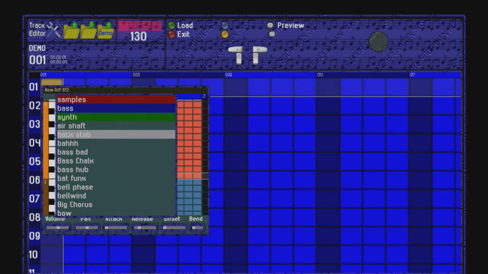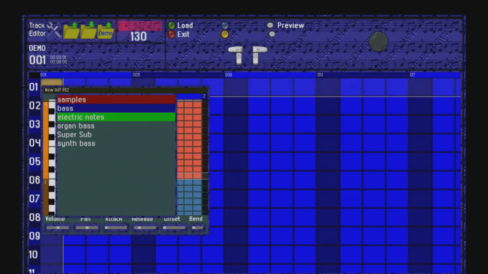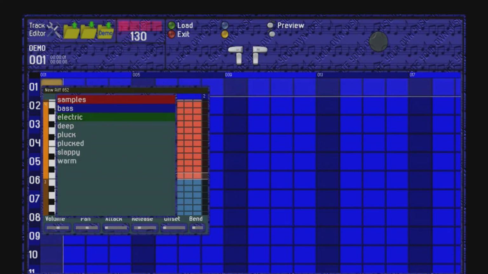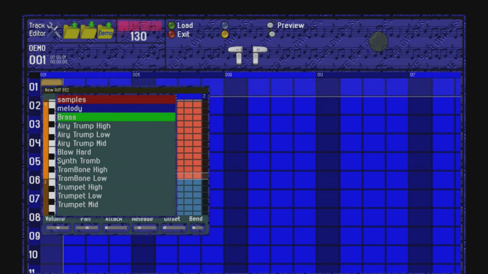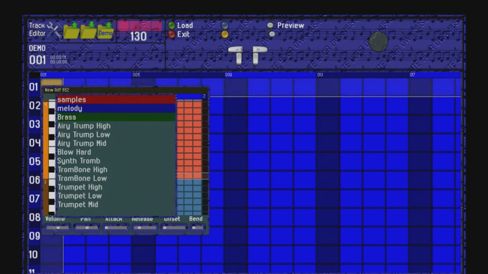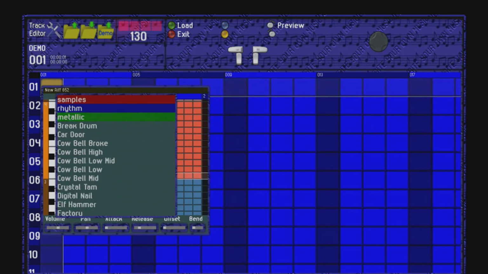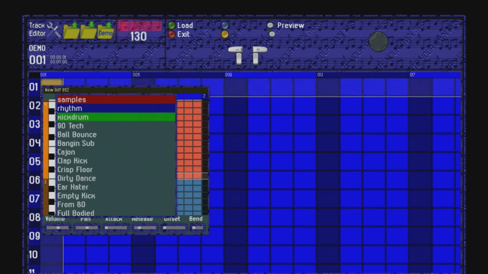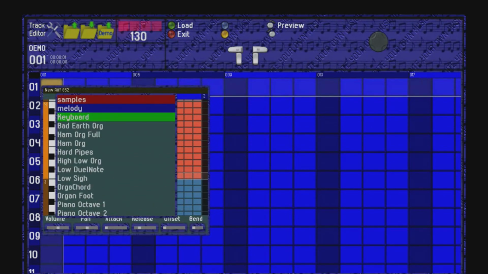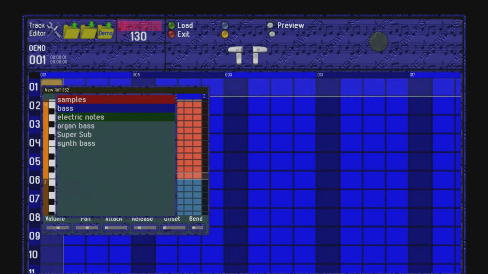If I go left and right using the analog stick, we've got bass electric notes, bass electric, bass acoustic, and then if I go right, we can go to various categories: melody, woodwind, and melody rhythm sounds, and so on and so forth. So there's quite a lot of sounds to choose from. So let's go back to bass by moving left.